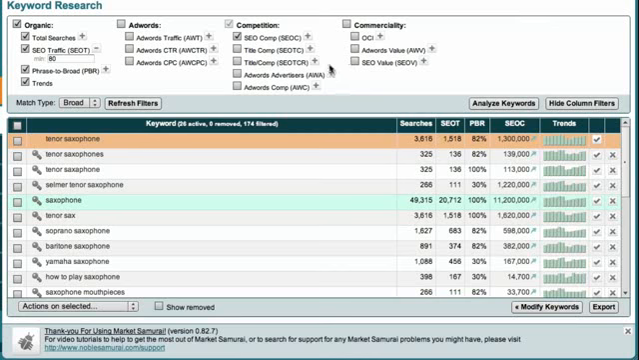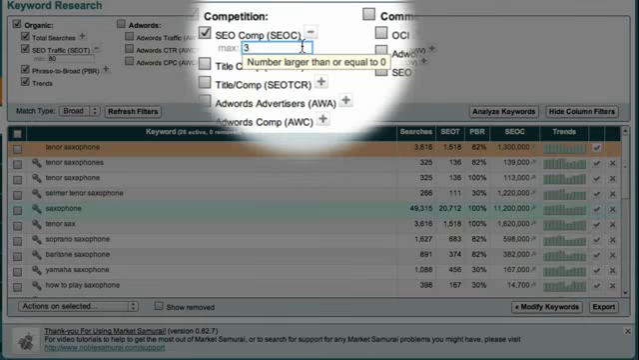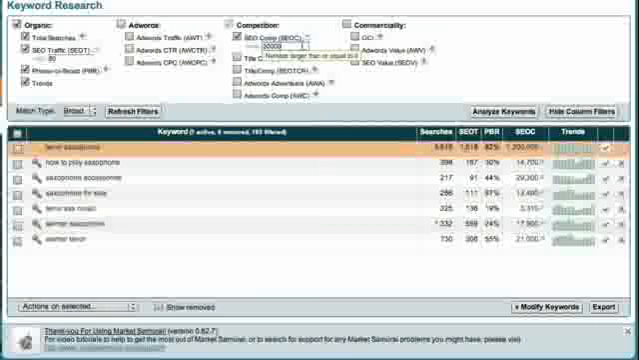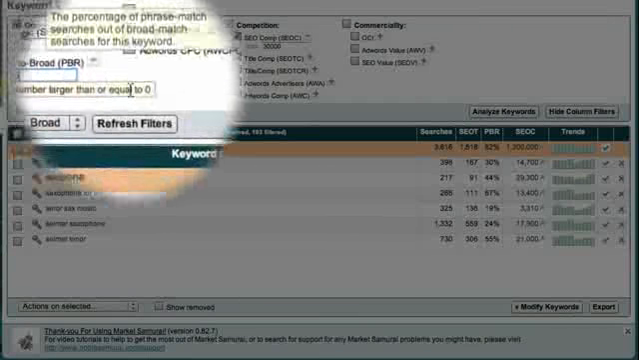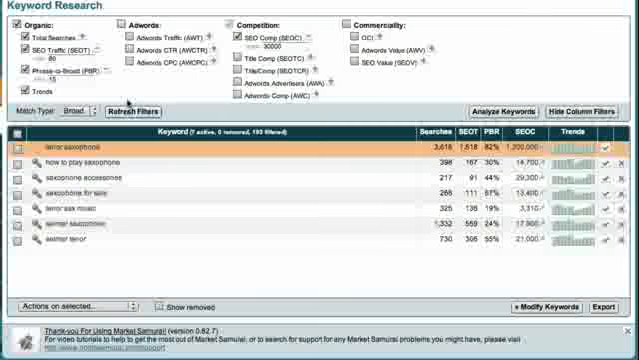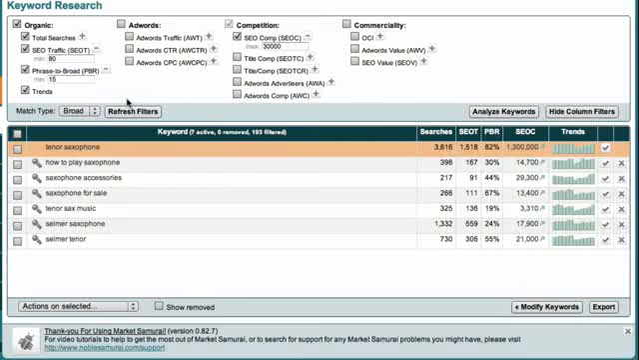I'm going to put in a competition filter by clicking this plus sign here, and I'm going to enter a value of 30,000. This tells Market Samurai to only show me those keywords that have less than 30,000 competing pages in Google. I'm also going to add a phrase to broad match filter of 15. This ensures that the terms I'm looking at are the types of keywords that are entered by real people using the search engines. Now you'll notice that this reduces my list of potential micro-niches to just 7.